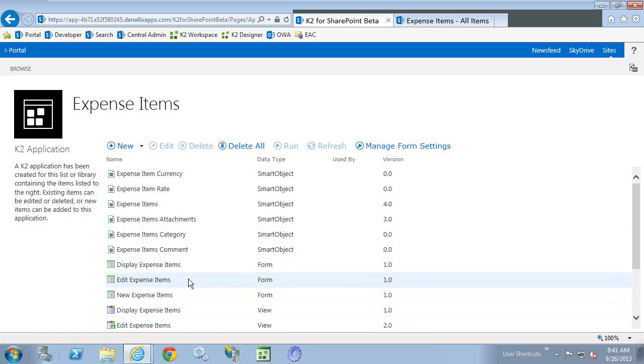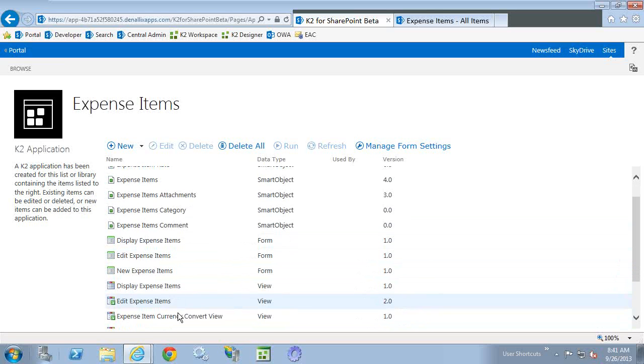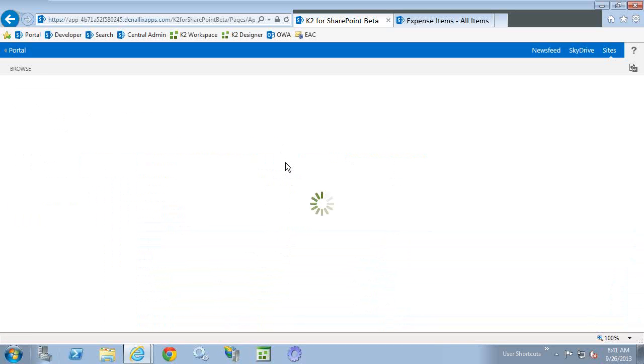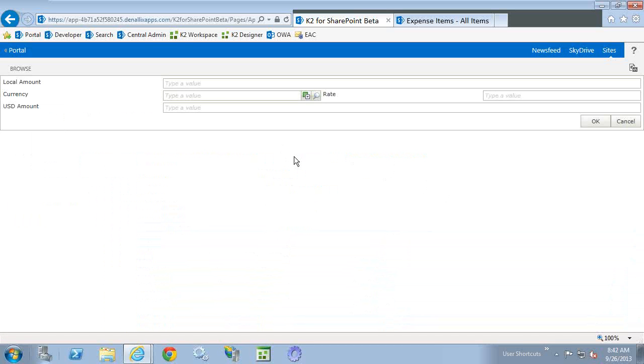We can actually take this view that we've created, this expense item currency convert view, and just to make sure it's working properly, let's go ahead and run that. It'll run within the browser here, inside of the SharePoint environment. We pass in, let's say, our local amount is 100. I happen to be sitting in Canada when we made this expense. Tab off of that control, and it'll look up and find that Canadian currency.